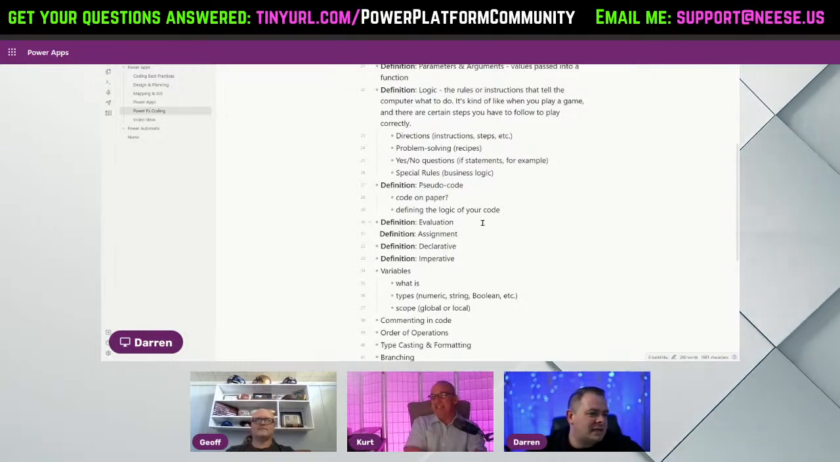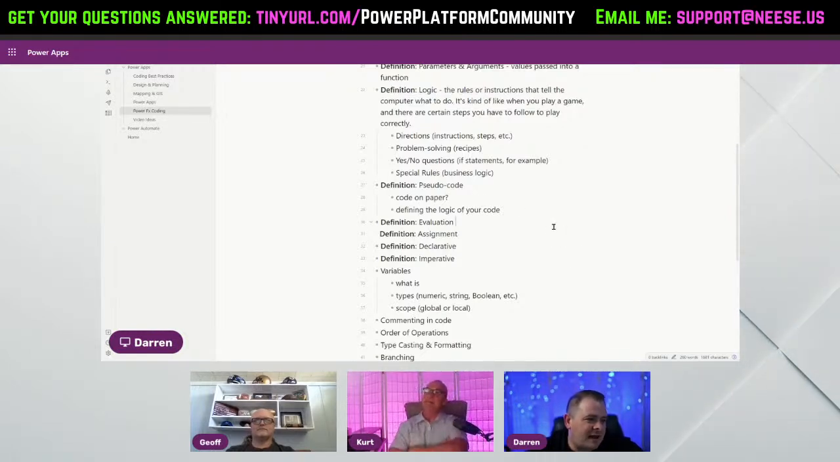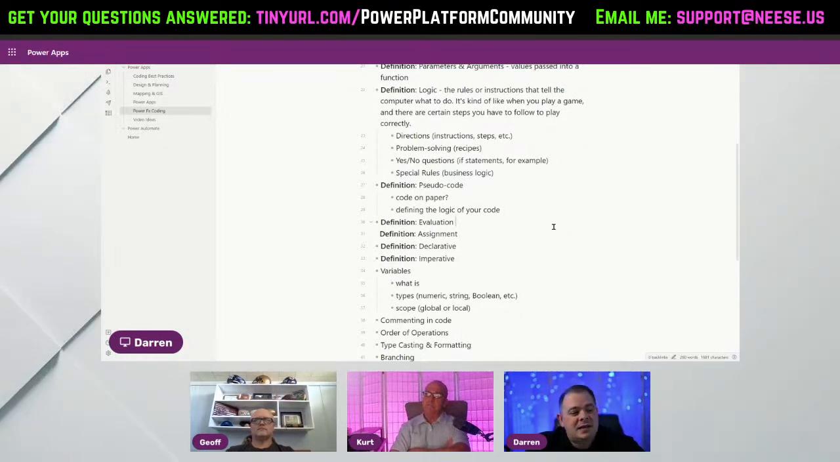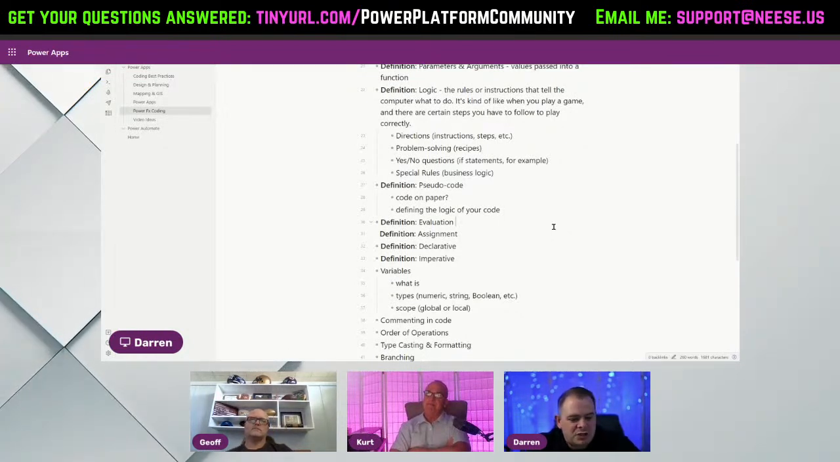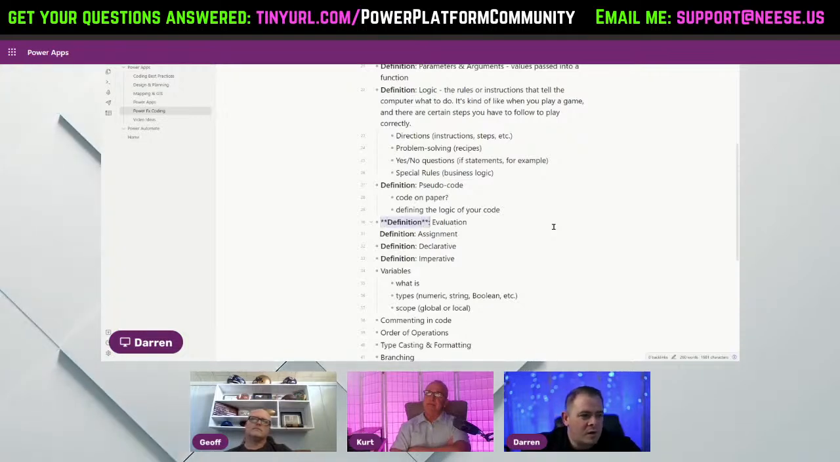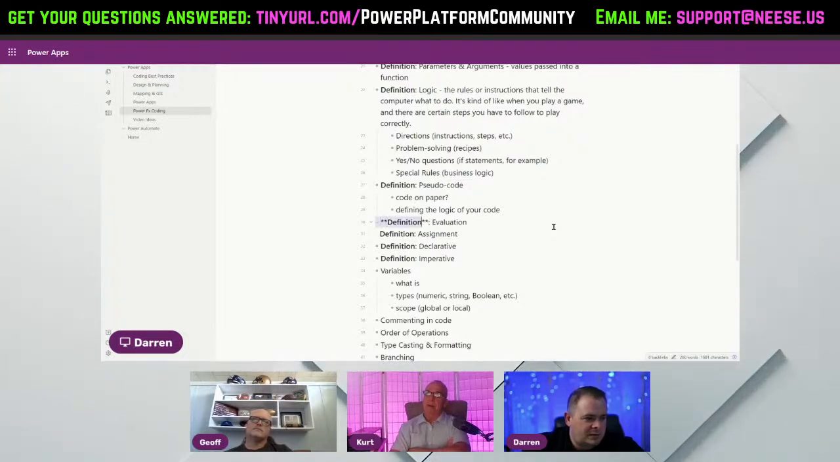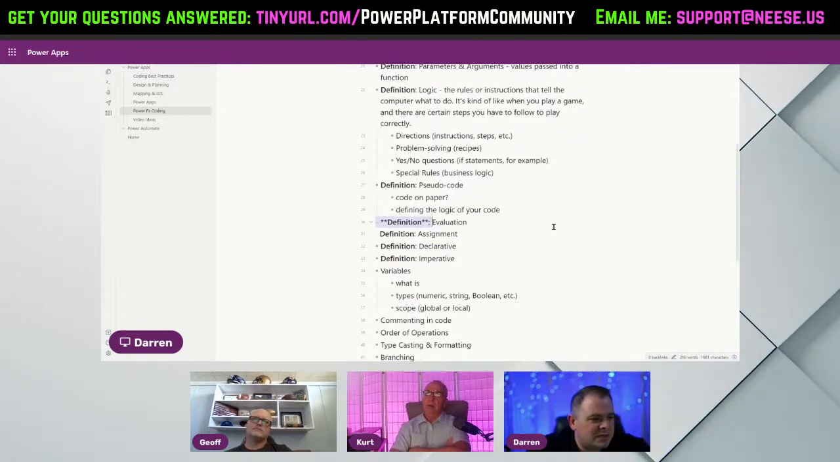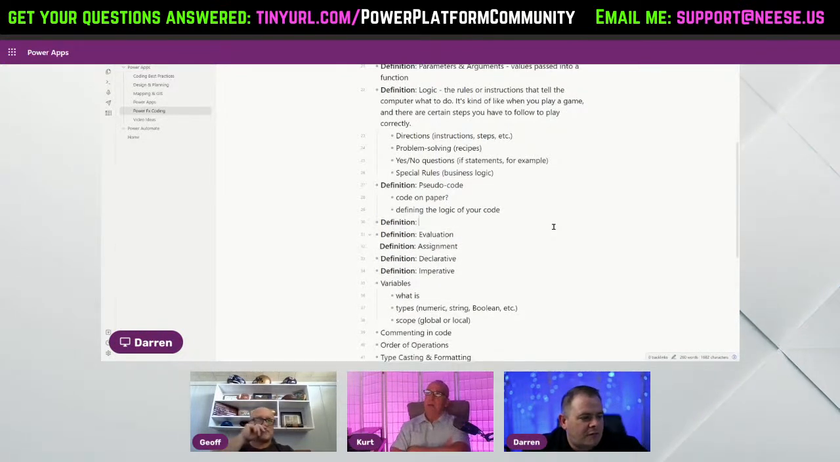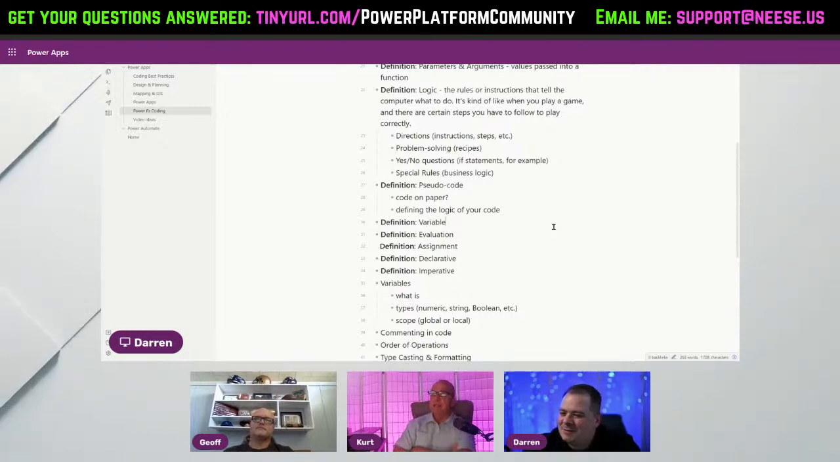What about the word evaluation? A lot of times I think of evaluation in terms of, let's say, a variable. Perhaps we should actually talk about what a variable is. How about that? Because that's very important to know. We're going to cover it more down below. Yeah, especially in the conditional branching.